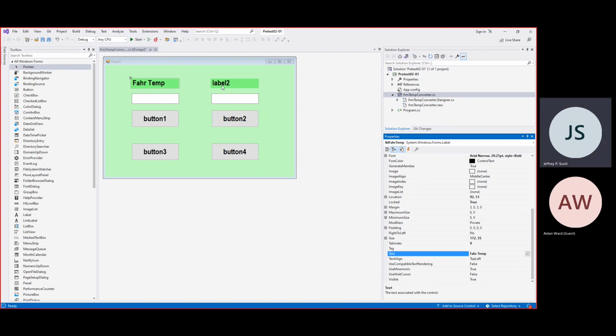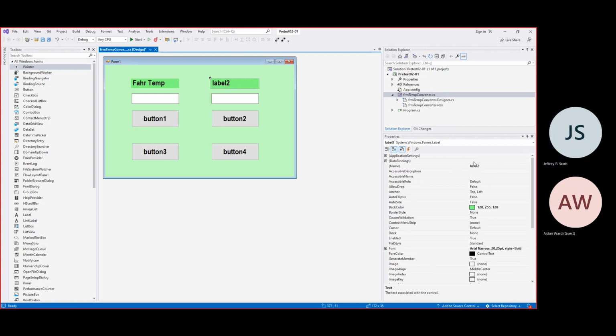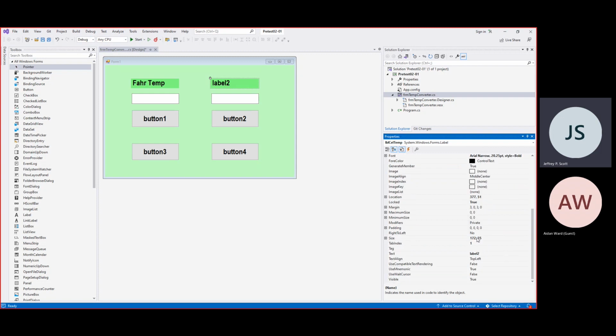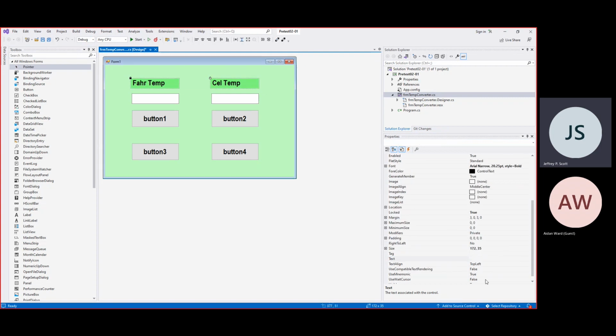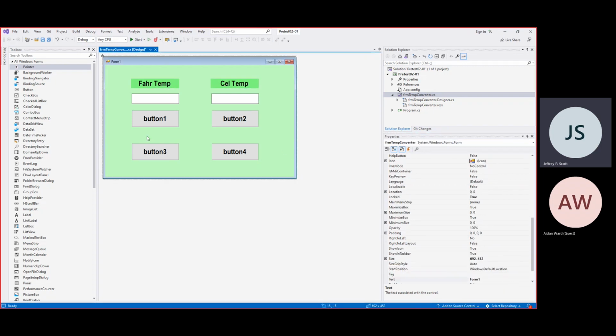All right. And the next one will be the Celsius temp. So I'm going to call this LBL cell temp. And again, it'll say cell temp. So those are both done. If I want these centered in the box, I can highlight them both, go down to text align and choose the one in the middle here. Now they're centered. Doesn't really matter.